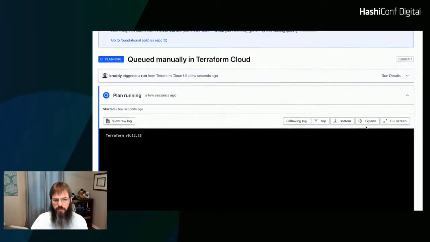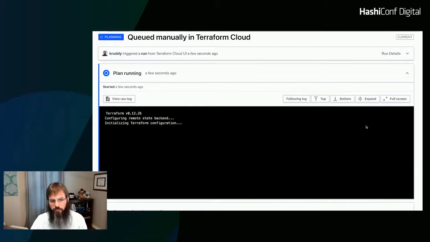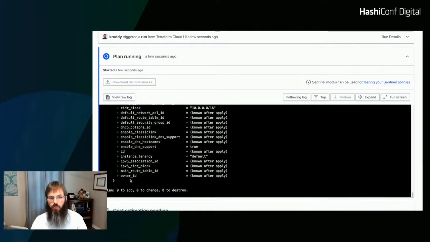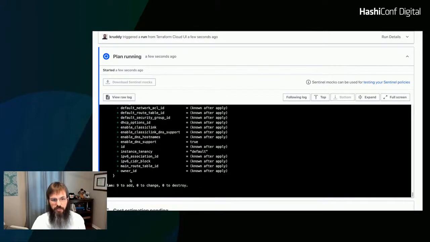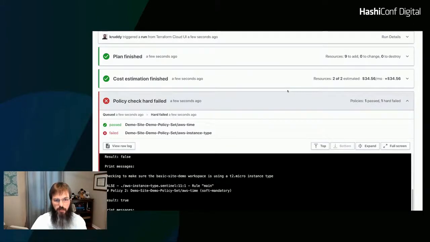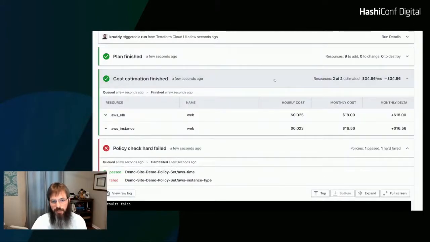If we scroll down here a little bit, we can see our plan running. We're going to use Terraform 0.12.26. It's going to go through and check our configuration. We see that we have 9 different resources that we're planning to add for this configuration as it's been written. Then after that, because our organization has cost estimation enabled, we'll see a rough estimate of what it will take to run this configuration.